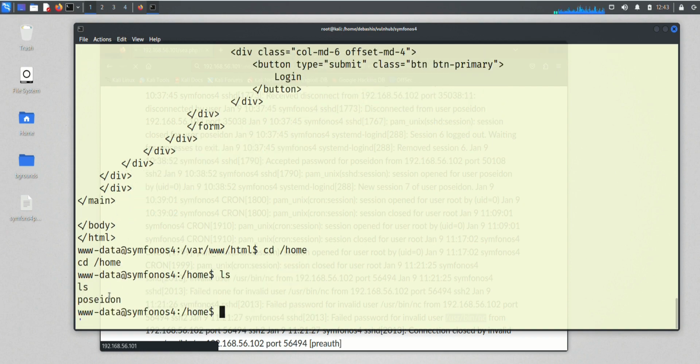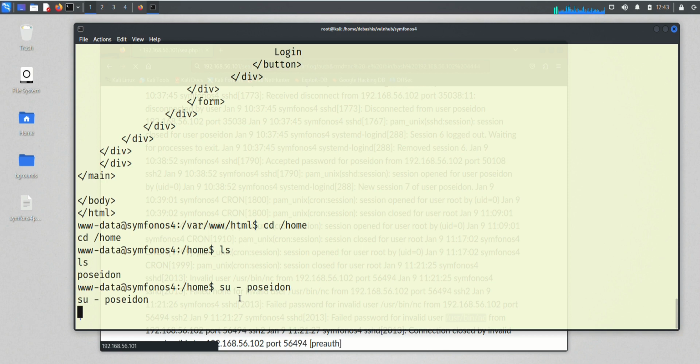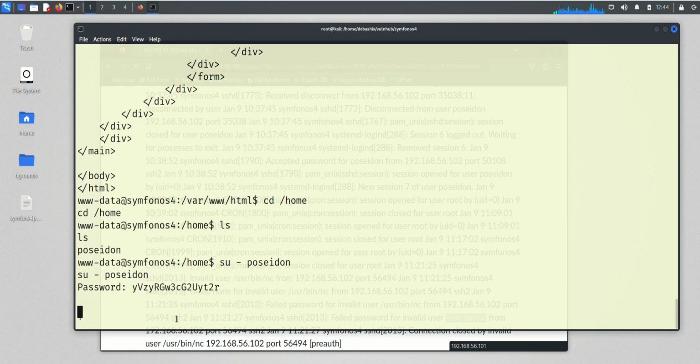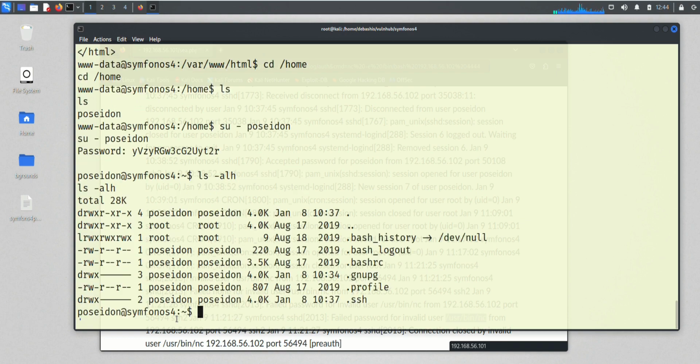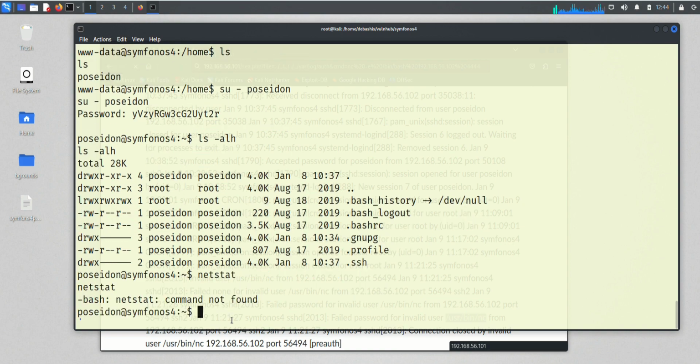if there is a user account. Okay, so there is a user account called Poseidon. I'm just going to switch, and I'm going to paste my credential that I lifted from the Atlantis file. And you can see we have successfully switched our account. I'm going to check what is inside there. Okay, nothing much.